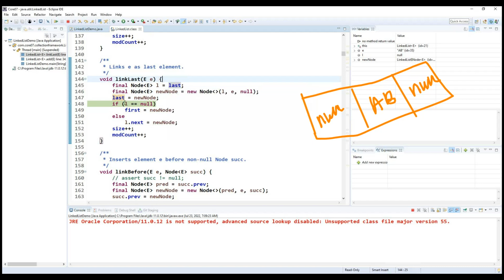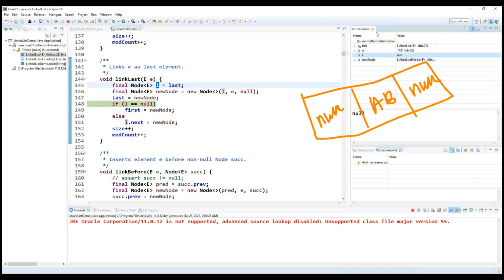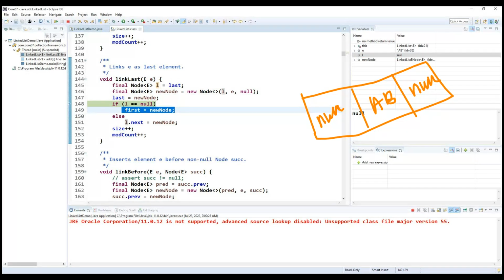Okay. After making this, if L is null, they make it the first node. Right now this particular L is still null. You can see in the right-side variables section that L is null here. Whenever this L is null, we make it the first node. Okay, now what do you understand here?